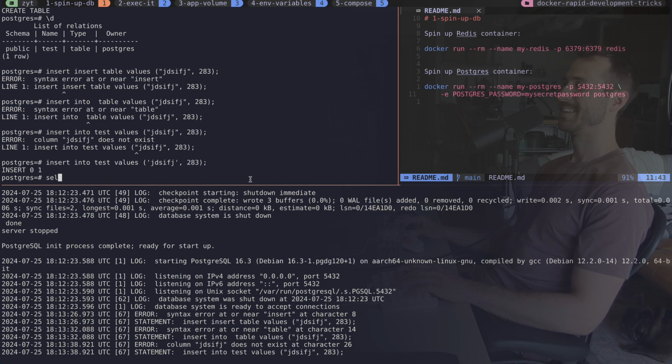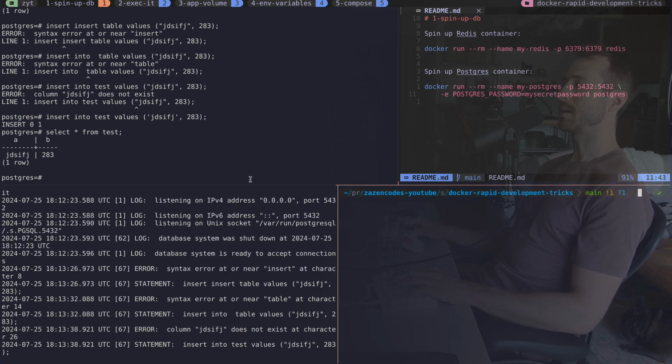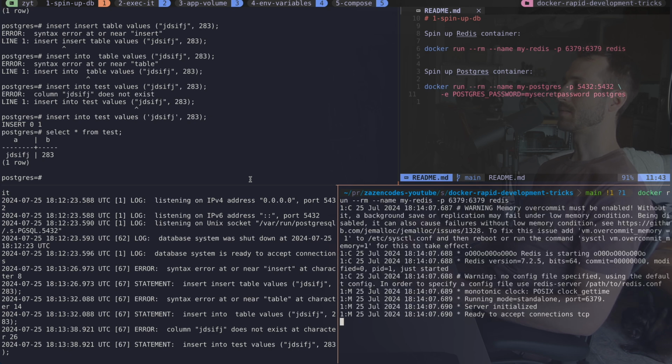There we go. And I can select from that. Now that's pretty cool, but we did need access to these command line tools. So let me show you how you can use this type of thing with Python. I'm going to come down here, and I'm going to start our Redis backup again. That's how we did that. So now I have Redis and Postgres running.